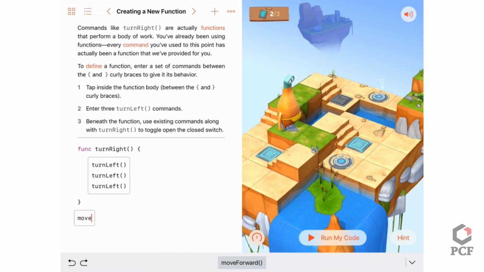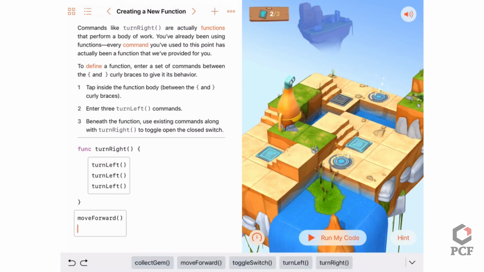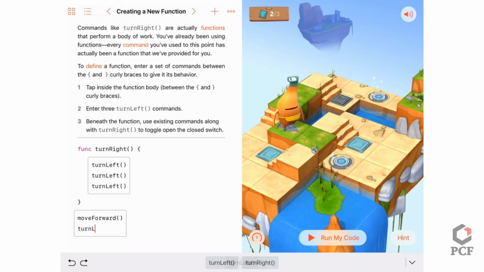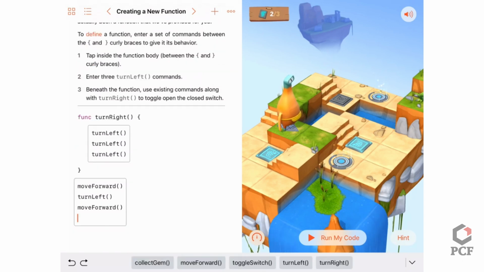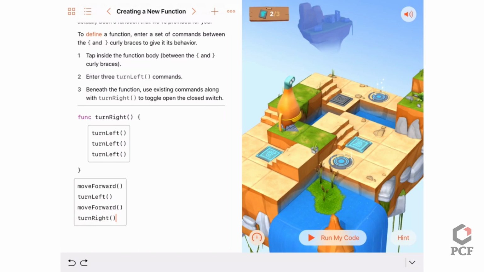So here we go. So we want to move forward. We want to turn left. We want to move forward. And then this is the first instance here where we want to turn right. So actually when we write turn right, what it'll then look for when it runs the code is that function above called turn right. So then it'll know actually turn right means turn left 3 times.